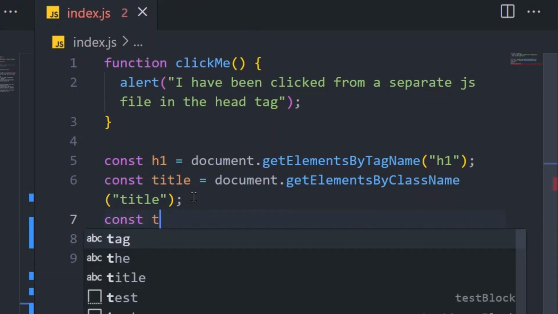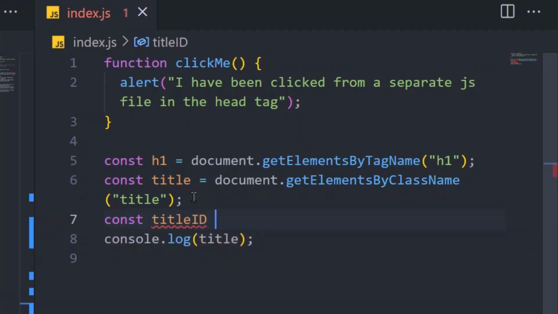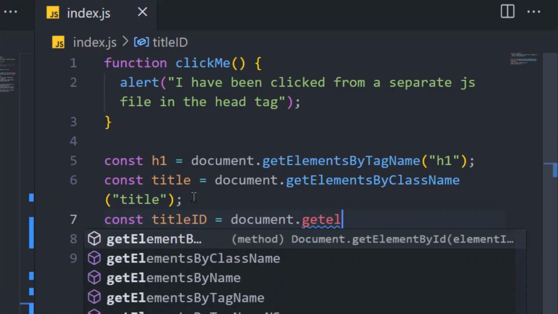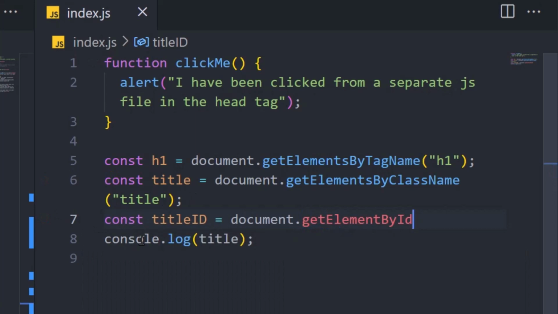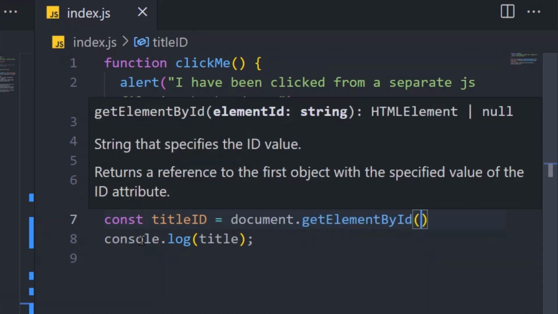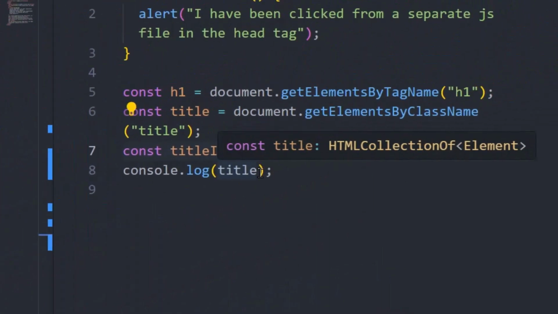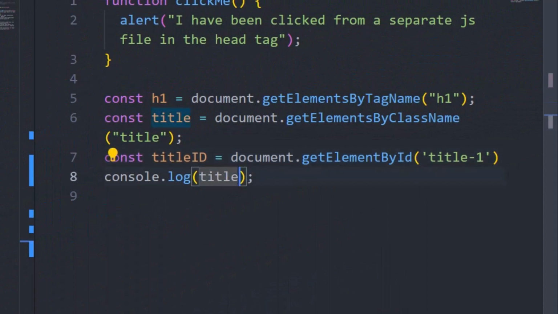called titleID, something like this, and as usual we will bring our document.getElementById, this time around by ID, which is the first one. Okay, of course it is a method, so we bring a parenthesis, and inside this parenthesis I will type the ID that has been given to this element. So I will type title-1. I just have to do the correction right here, so I'll type here the T so that everything will be intact. And this time around, instead of logging title, I will log the ID.